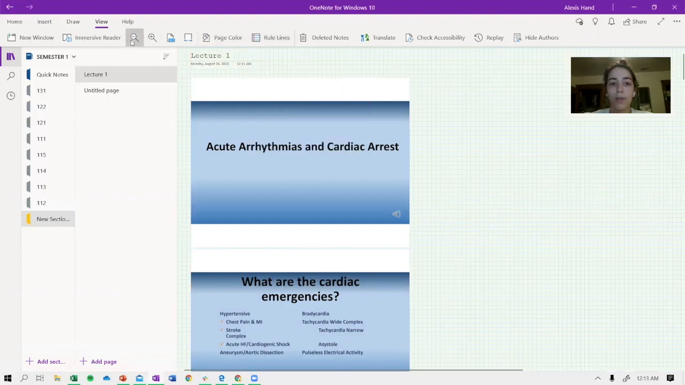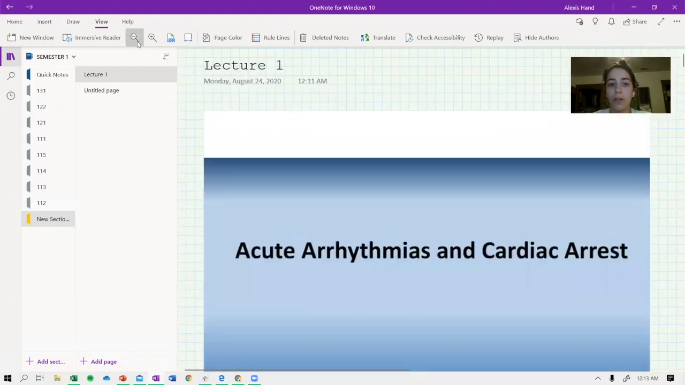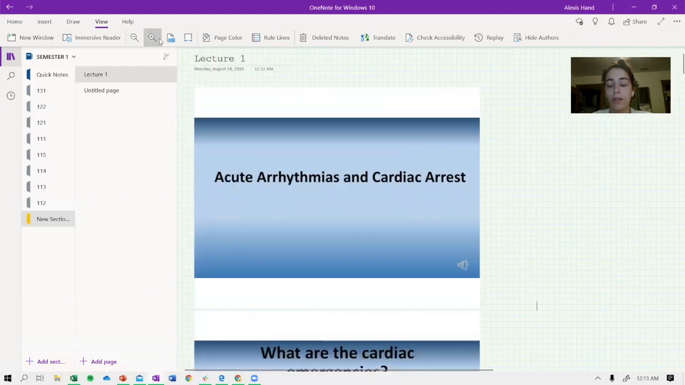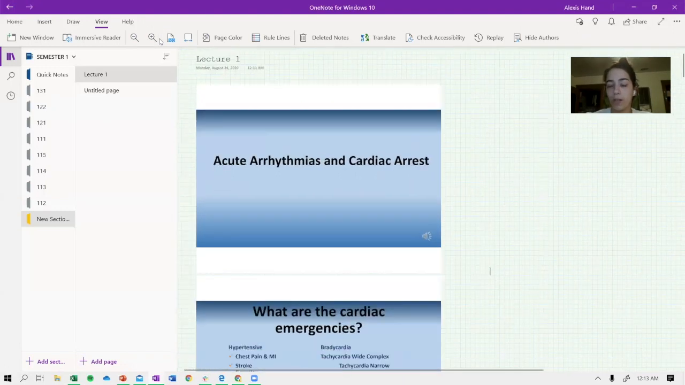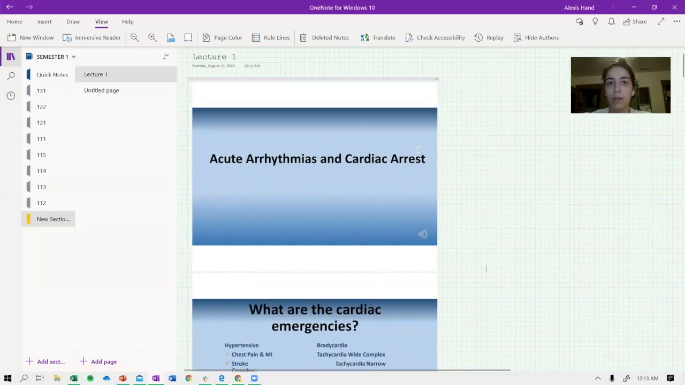And then you could also zoom in and zoom out if you're on a computer, and you could also touch the screen and use your fingers if you would like.